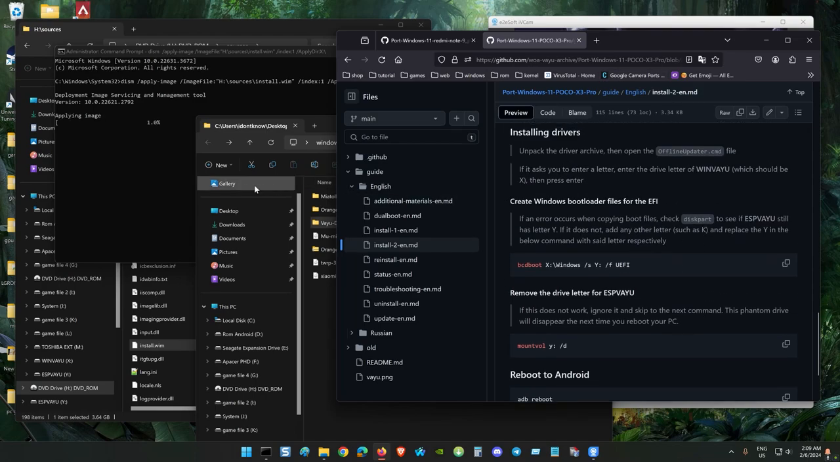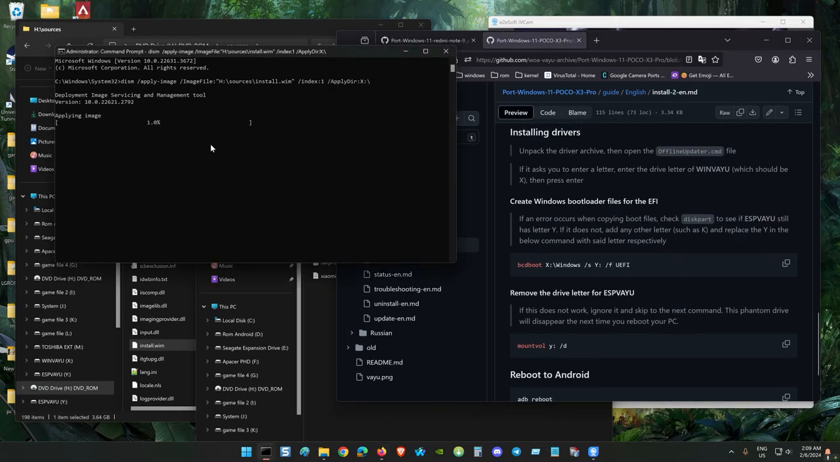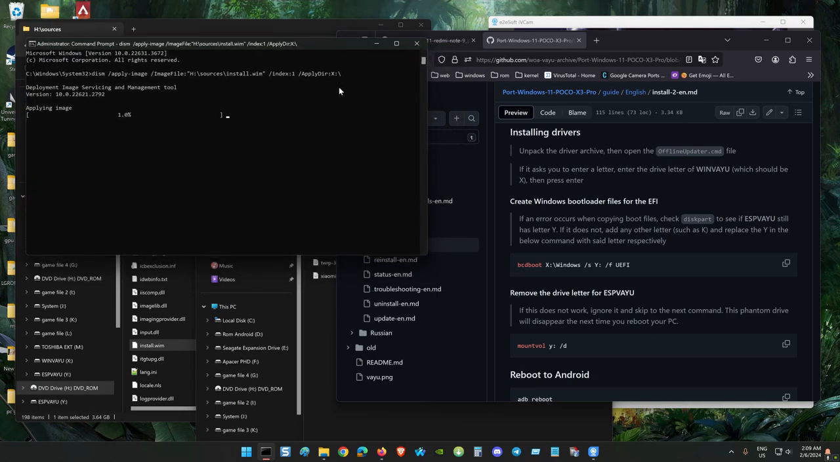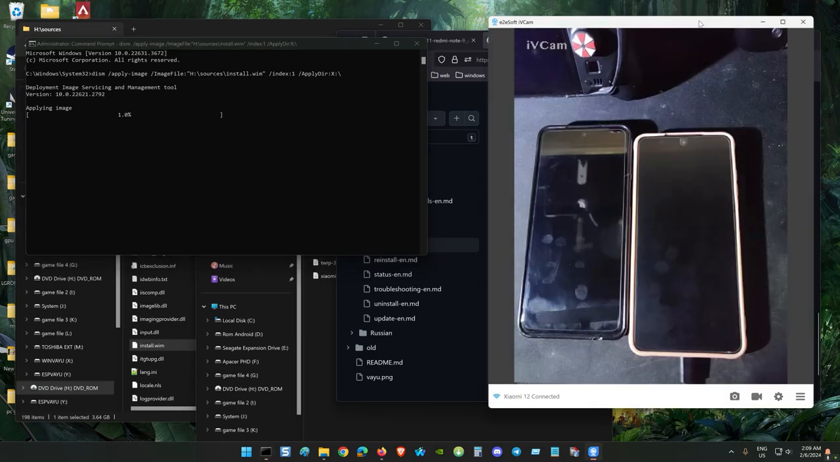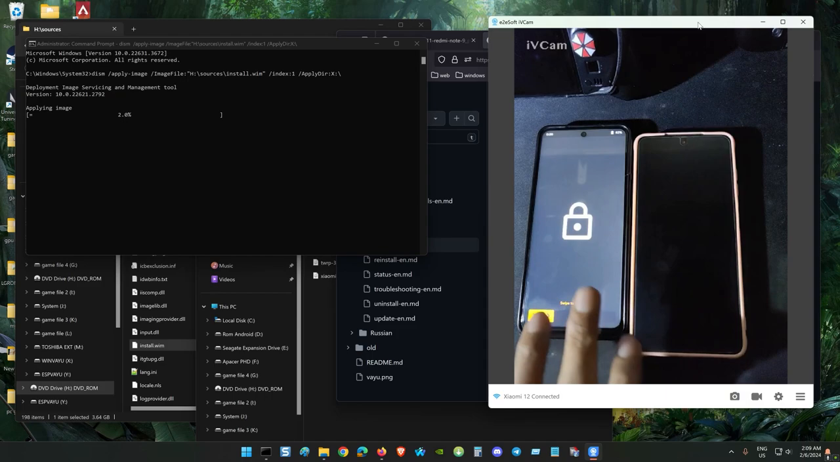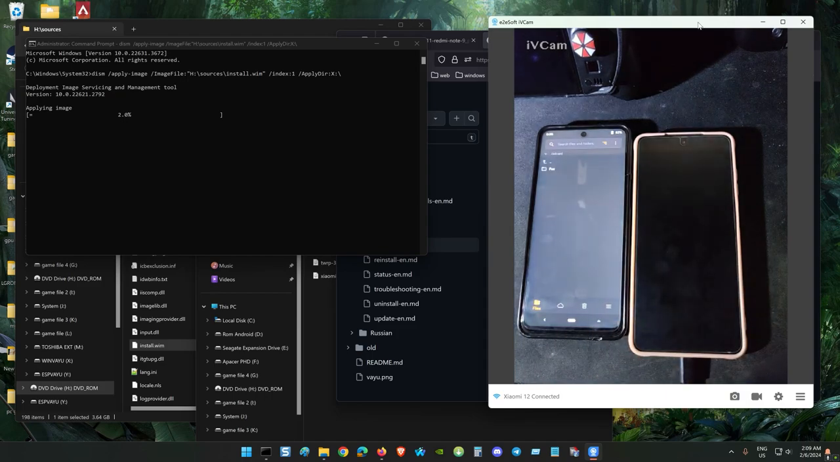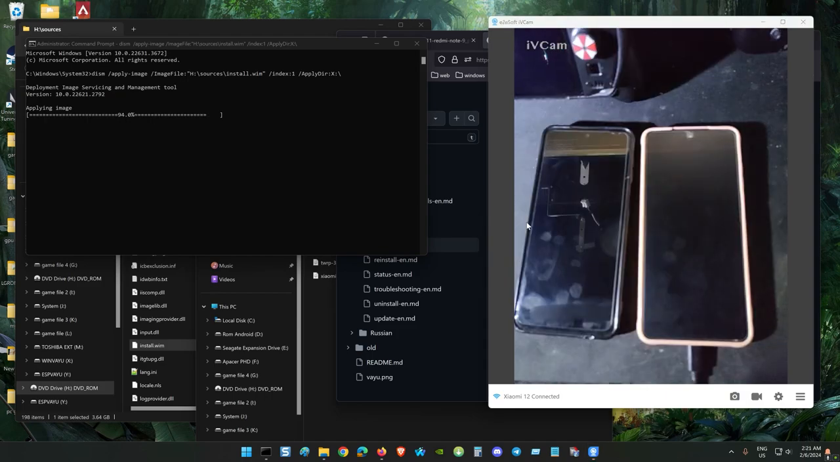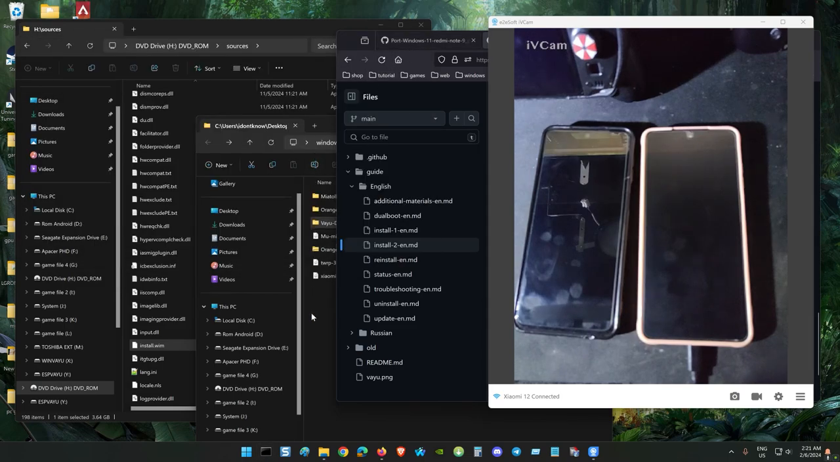Now installing the Windows. All right. Take your coffee and have a drink. We're almost done, right? Finish. You can close this one. Eject the DVD drive.